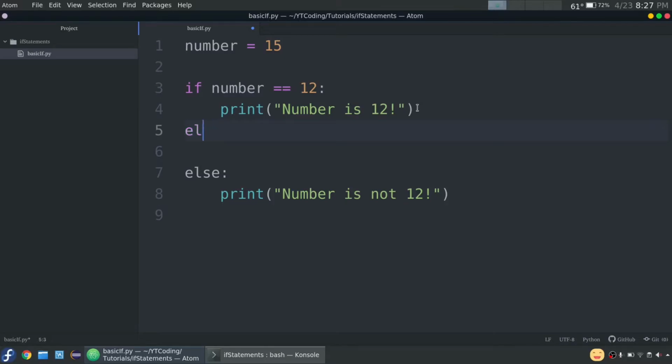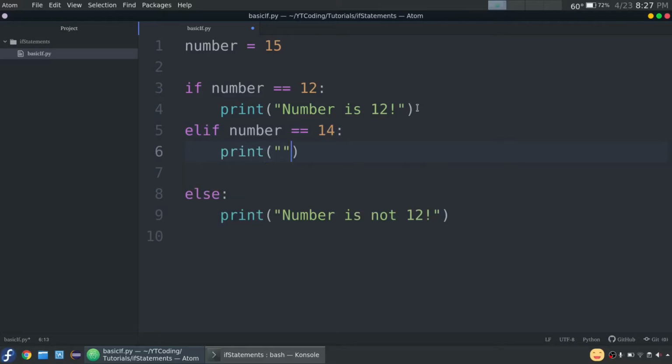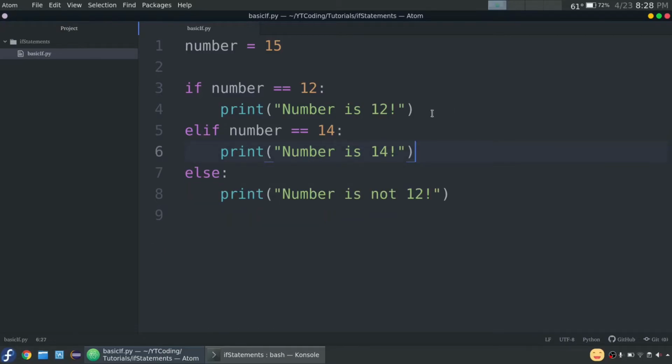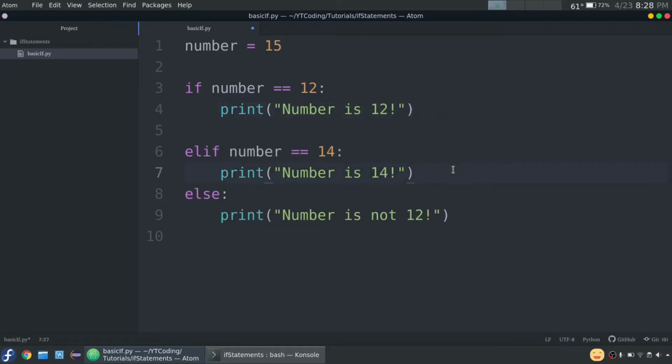In other programming languages, you'll actually just see else if, but in Python, it's elif. So elif number equals 14. And then we'll say print number is 14. So now instead what the code is going to do, let me space this out a bit.